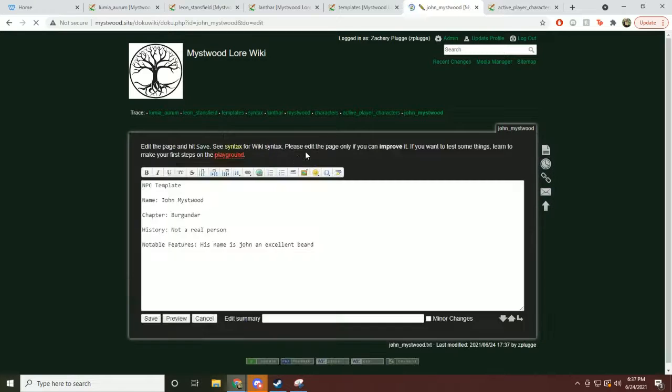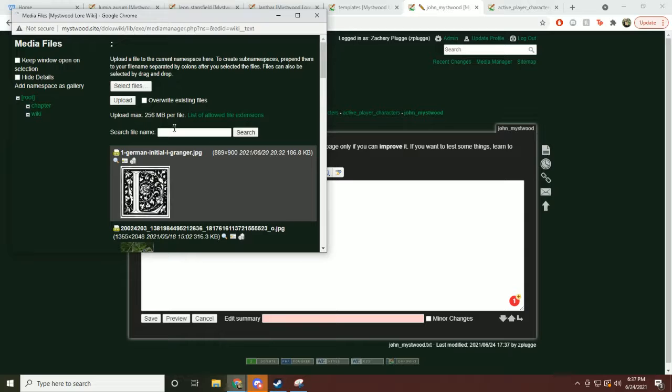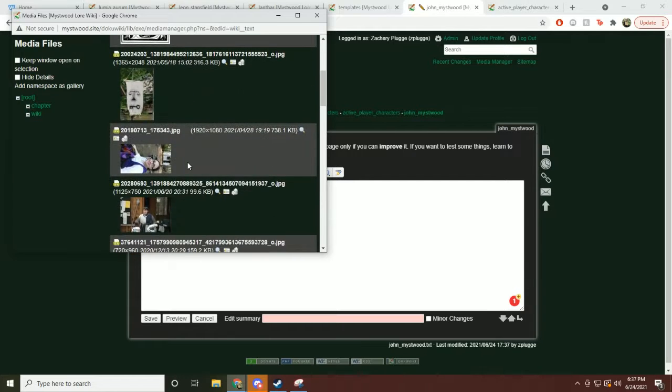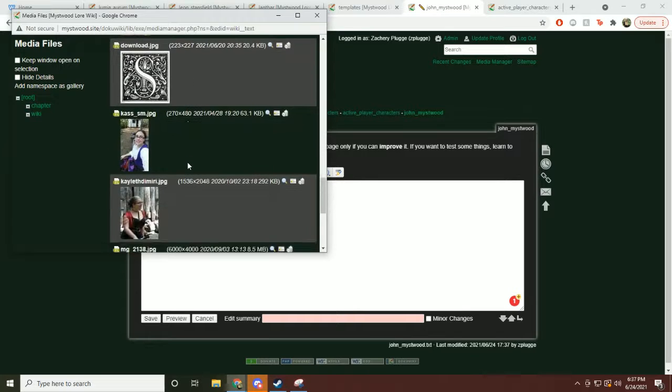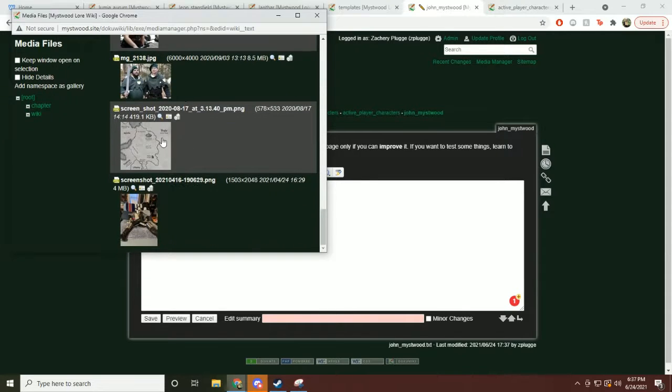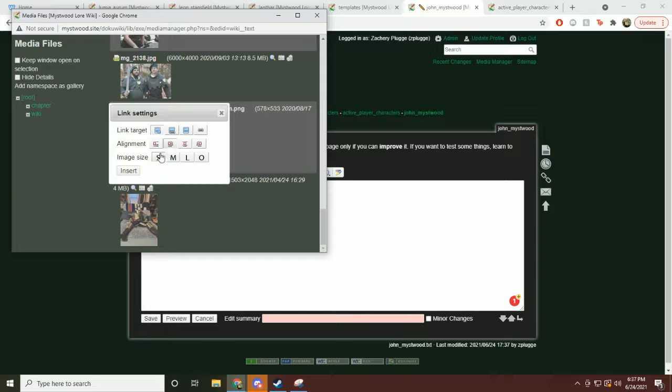Now, if we wanted to, we could go back and edit. We could remove this NPC template, and we could attach a picture that might be associated with John Mystwood by clicking this little picture frame here in the corner. Let's find a picture of what John Mystwood might be. We'll just go with a map here. We can select what our alignment for the picture is, so we'll go with an edge alignment. We'll say the picture is large, and then we can insert the image.